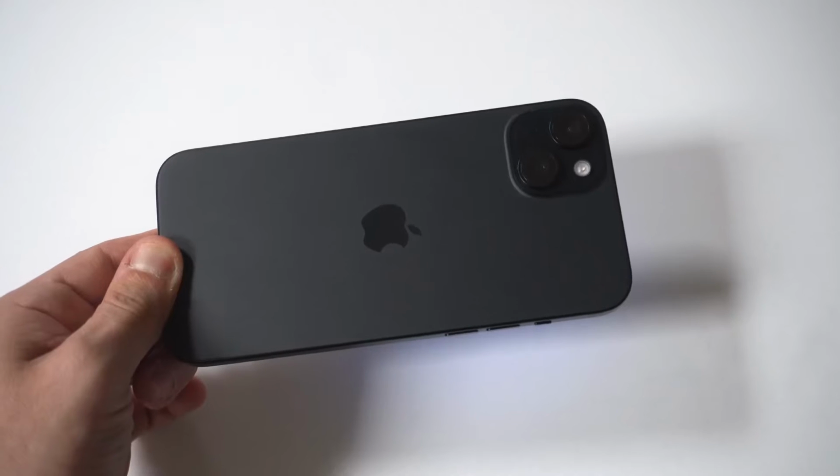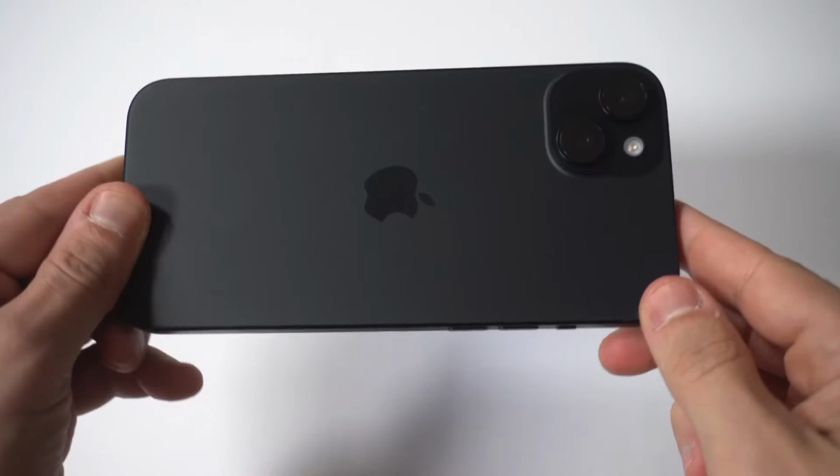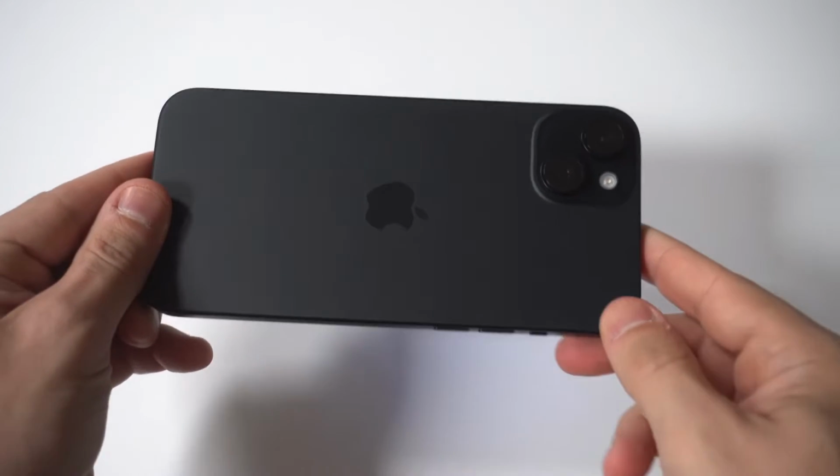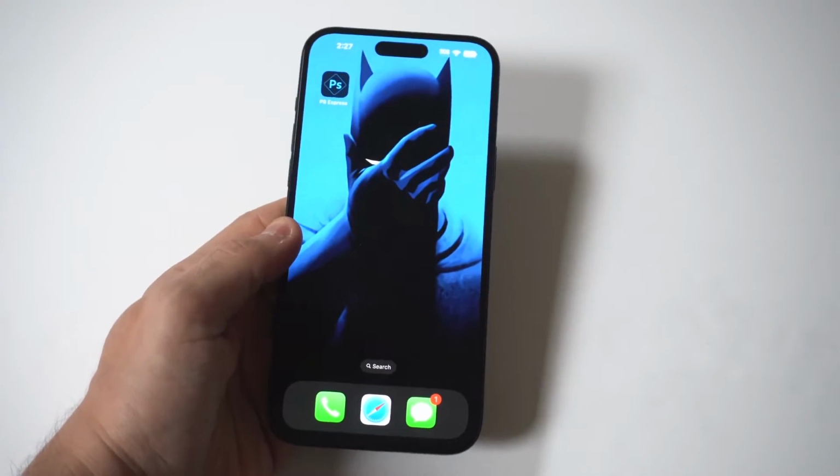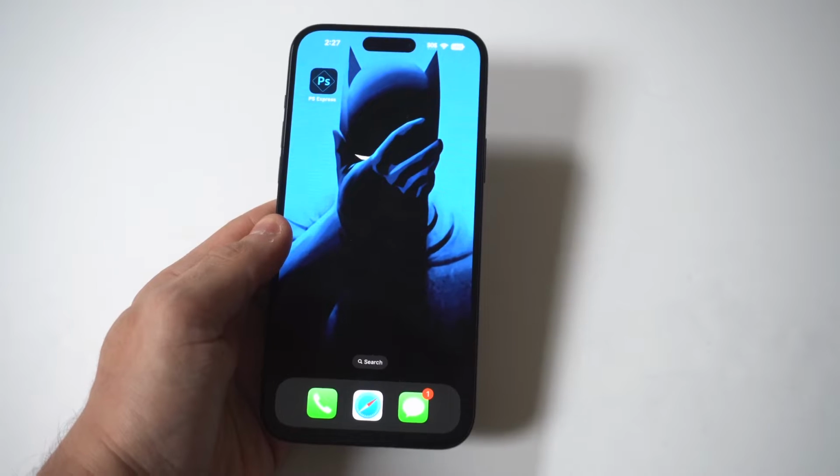Now I'm going to be showing you guys a really cool trick for how you can make stickers on your iPhone 15 running iOS 17 and above. And for this example, I'm going to be using the iPhone 15 Plus.